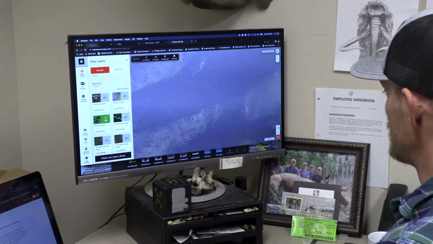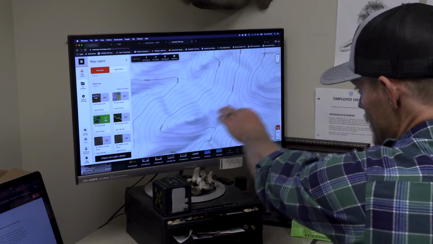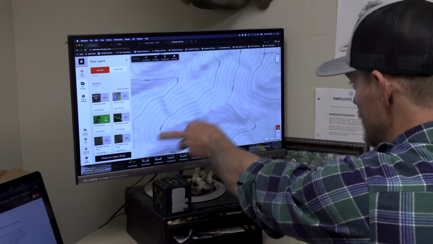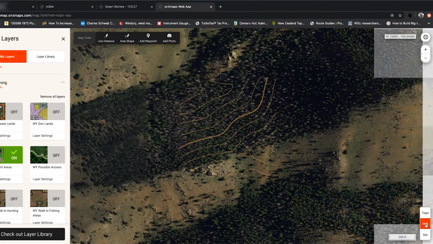Just click our topo layer here, and there are your topo lines of the same ridge, so you can get an idea how steep it is. Obviously, with your elevation in your topo lines here, the bold lines are 200-foot increments, so that makes it easy. What will really help you is a hybrid map.